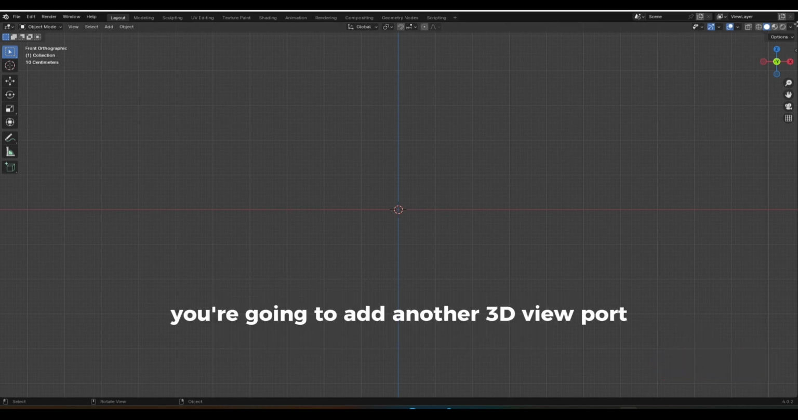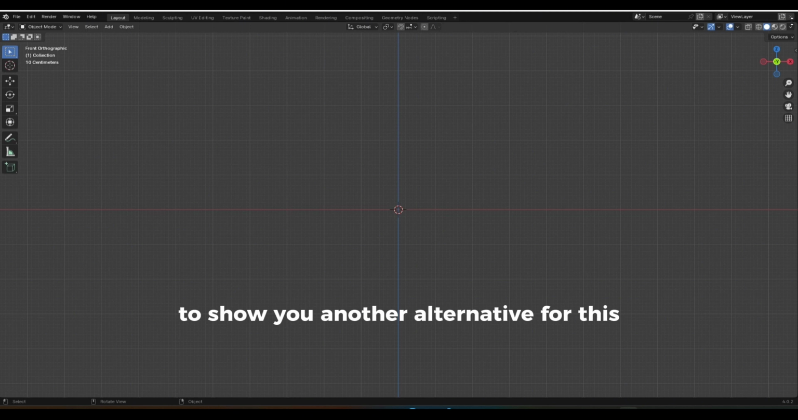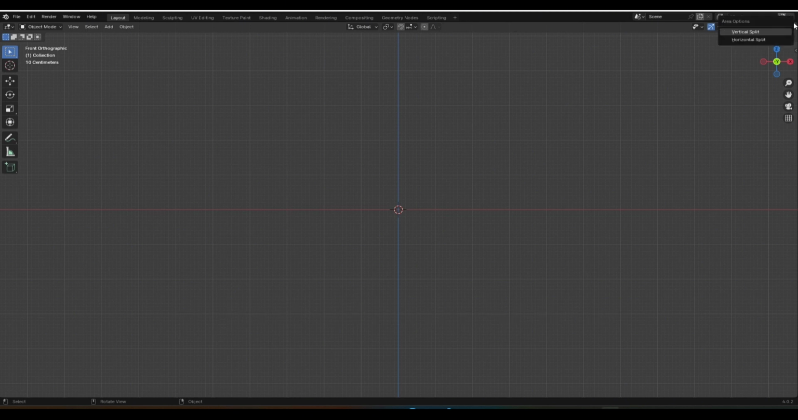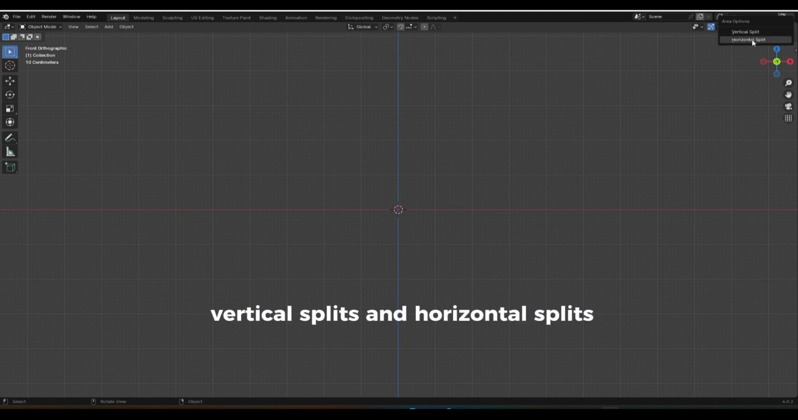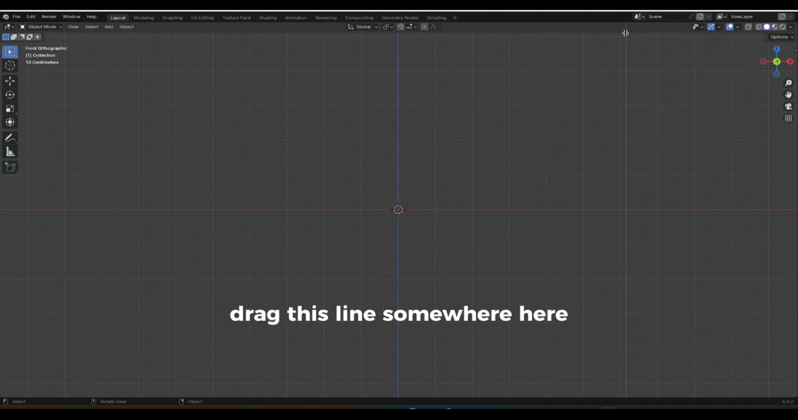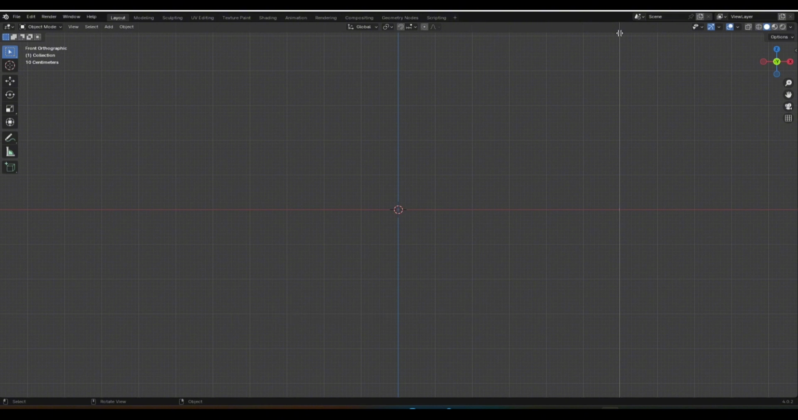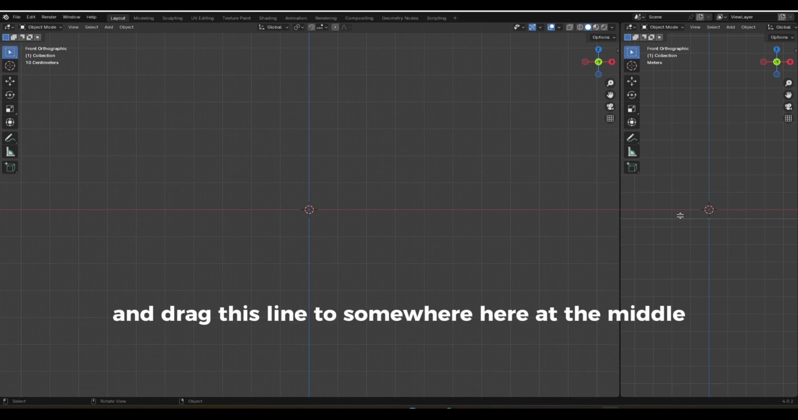You're going to add another 3D viewport by dragging this plus sign or right clicking. So I'm going to right click to show you another alternative for this. When you right click, you see area options, vertical split and horizontal split. So I'm going to click on the vertical split, drag this line somewhere here. I'm going to right click down here and click on horizontal split. Then drag this line to somewhere here at the middle.